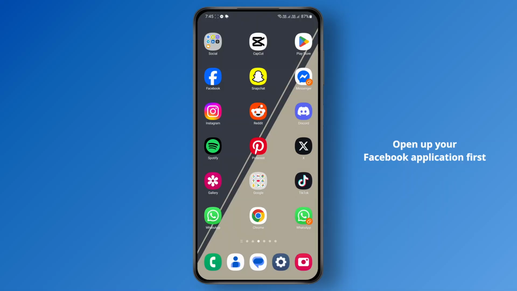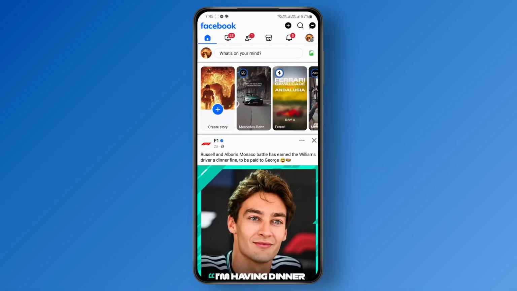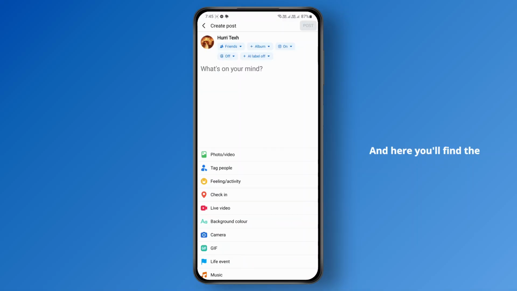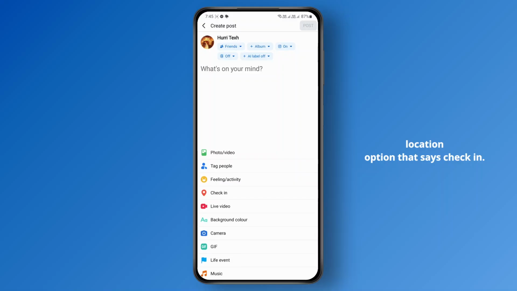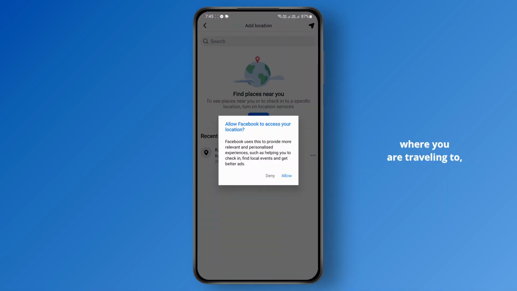Open up your Facebook application first and make sure that you are logged into your account. So what most people would do is go to what's on your mind to post a status. And here you'll find the location option that says check-in. But this option is not for where you are traveling to. But what you can do is you can add the places where you've been to from this option.